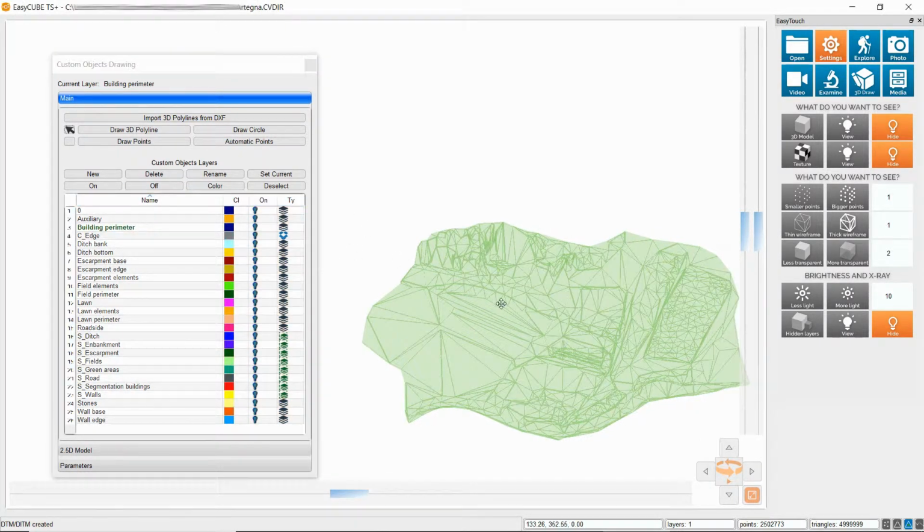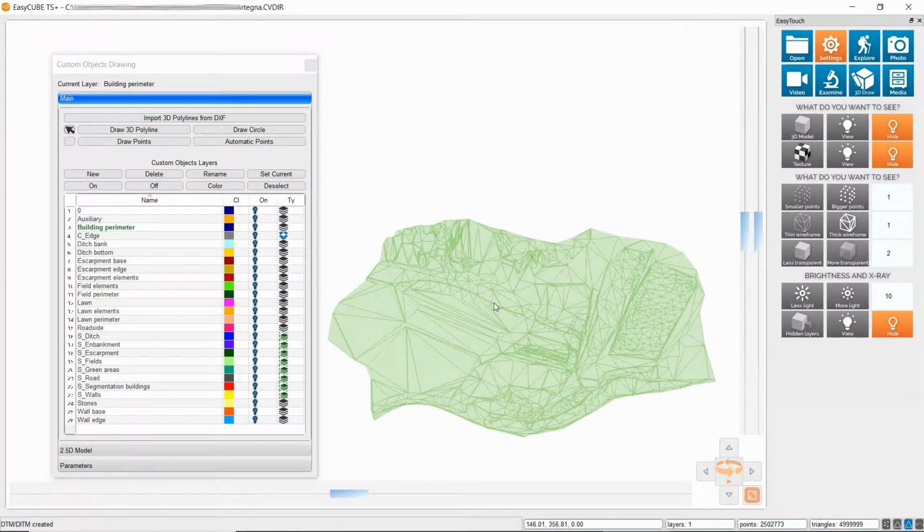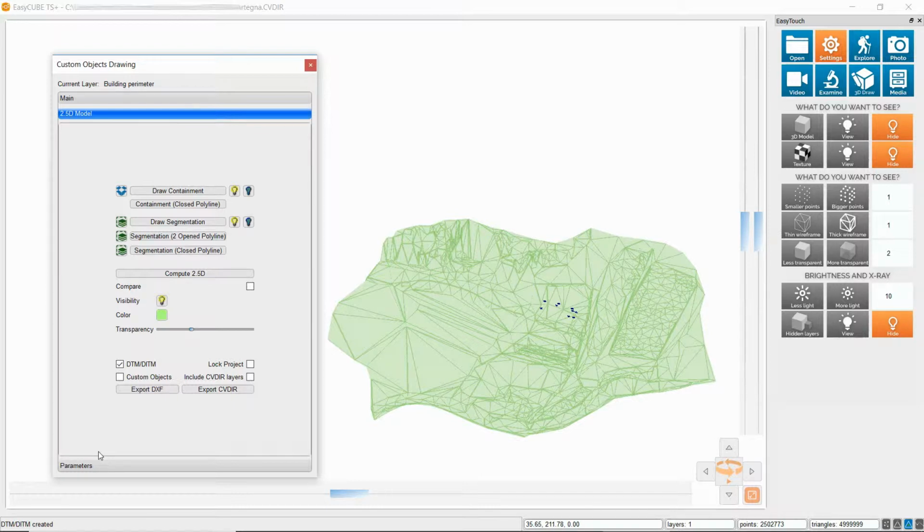Okay, and here is the DTM. Actually, it's a DITM because it has been created using also the segmentation layers, as you will remember. Okay, now I can switch on building perimeter and go back on the 2.5D model section. Here I will enable the exportation of both the DITM and the custom objects and click on export.